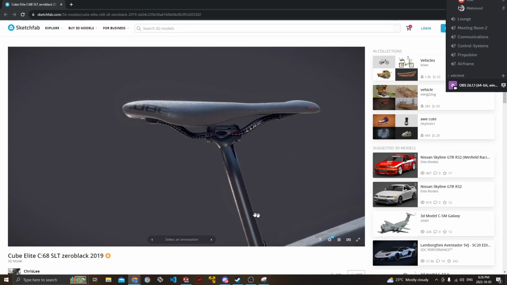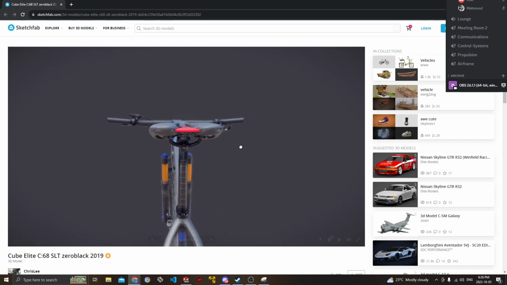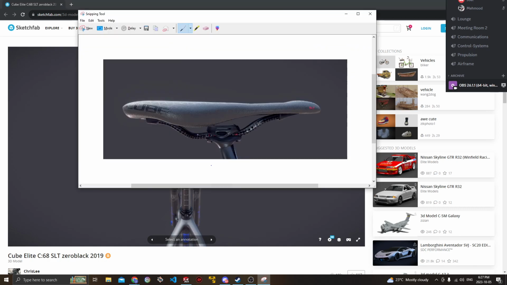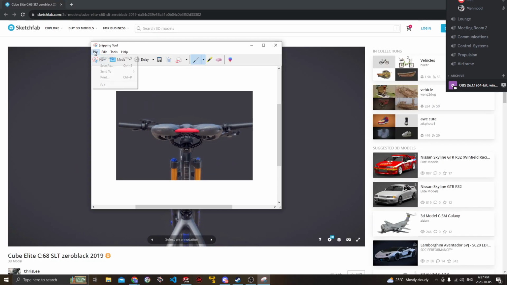Bike right. We're going to have bike back as well. We may actually need more views than this later on, but for now this should be good enough to get us going.